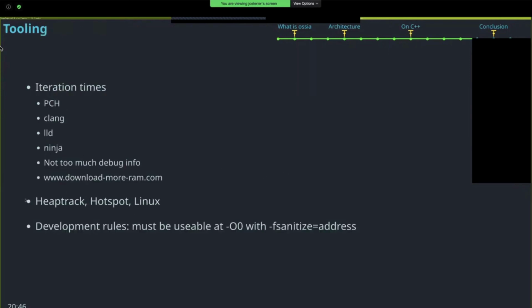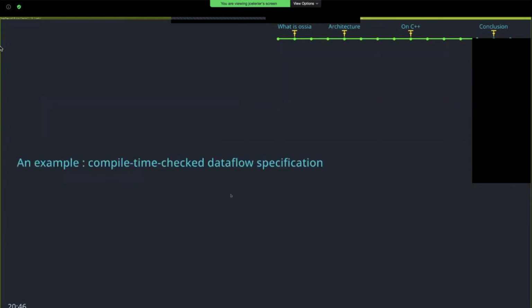Check Heaptrack and Hotspot, which are very, very nice tools from KDAB. They are 3 super nice profilers for memory and for performance. And okay, I won't talk about that. Well, one last thing.